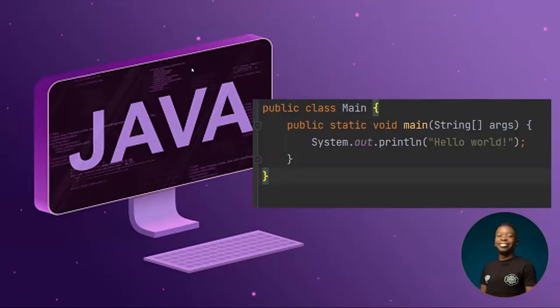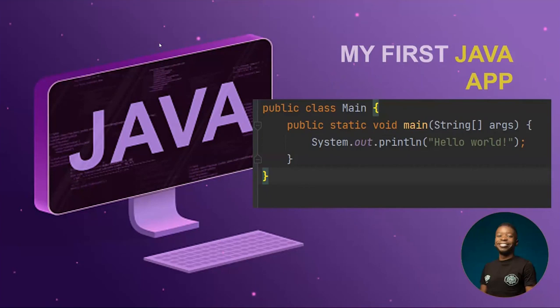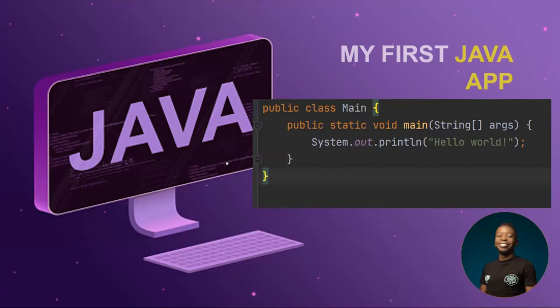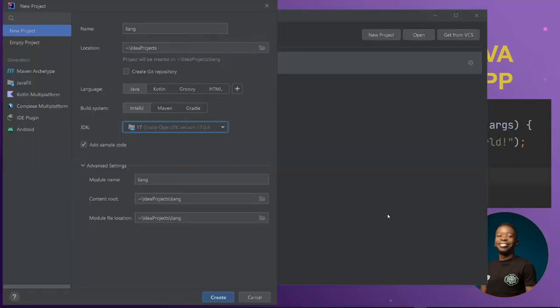Now we are going to be writing our first Java application. So you've created your first project, yes? Yes, sir. All right, that is very good. So the next thing we are going to do is to write our first Java application. I'm going to create mine now.